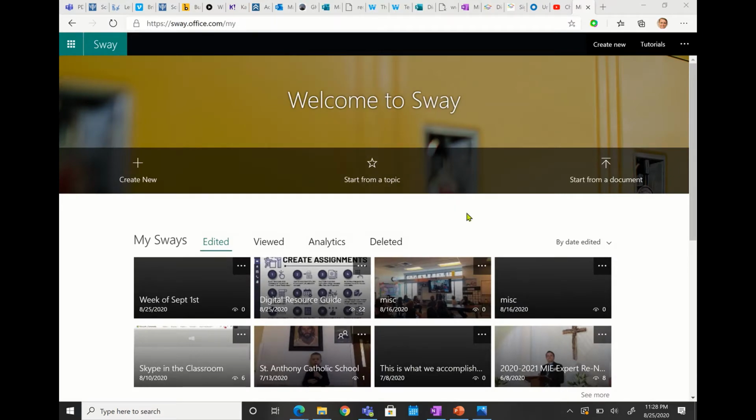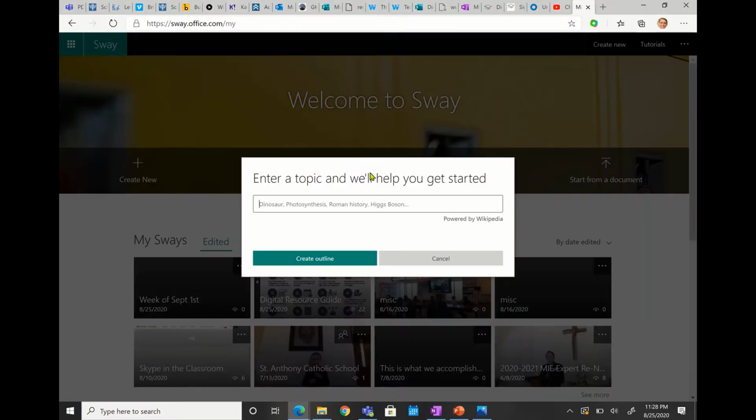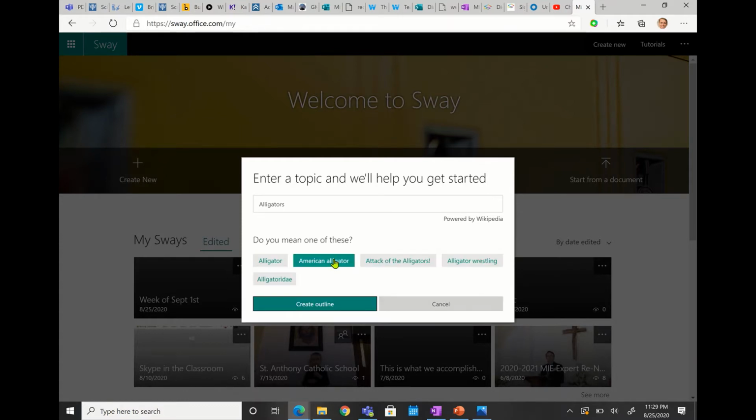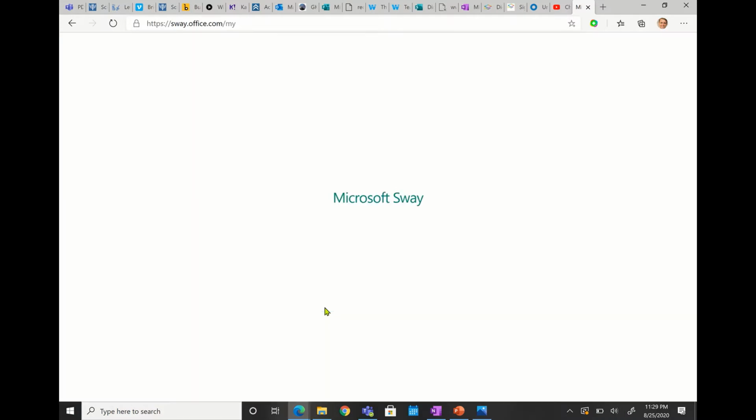The other option you have is you can start from a topic, which maybe this would be what your students were doing, but let's just say you wanted to look up alligators. And you can see right there, it's powered by Wikipedia, so this is probably not the source that you want exactly, but just to show you what that might look like.